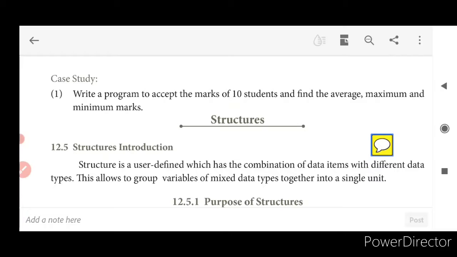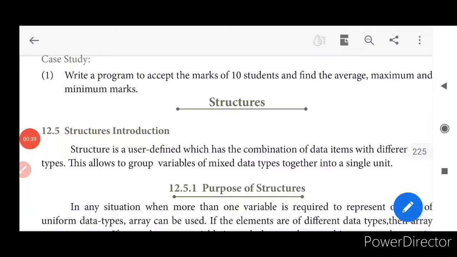So what is a structure? If an array is a homogeneous collection of data items, a structure is a heterogeneous collection of data items. What is meant by the term heterogeneous? It allows different data types together in a single unit.